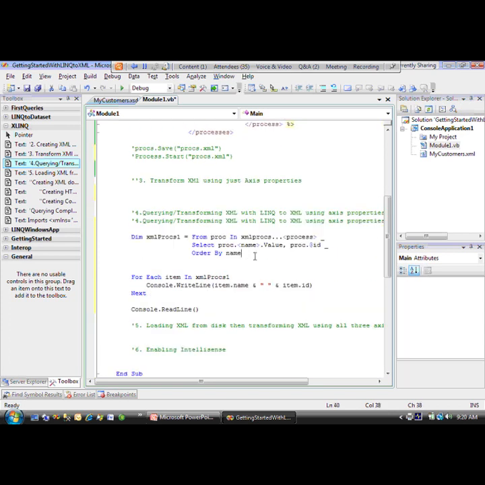Okay, so here's what I did here. Now I'm not creating a new XML document from this document. What I'm doing is I'm just querying the value. So I'm just creating a LINQ query that's going to create an anonymous type of value and ID.